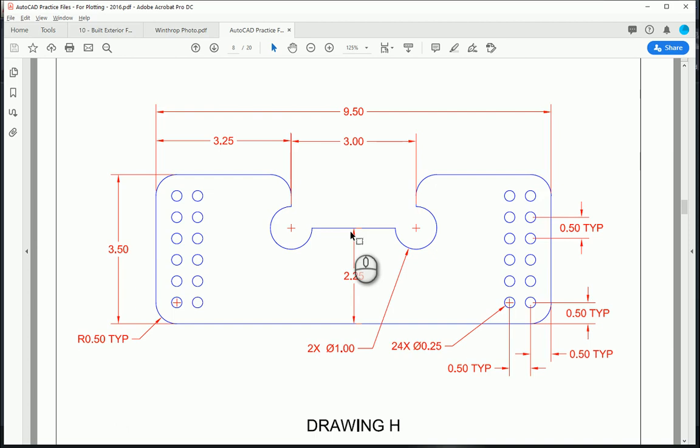Okay, we are recording right now, and what we're going to do is draw this bracket right here. It's drawing H. In some of the packets that I've passed out to different classes, it might be identified by a different letter, but pretty much this is the bracket drawing. So I'm going to draw the bracket drawing.